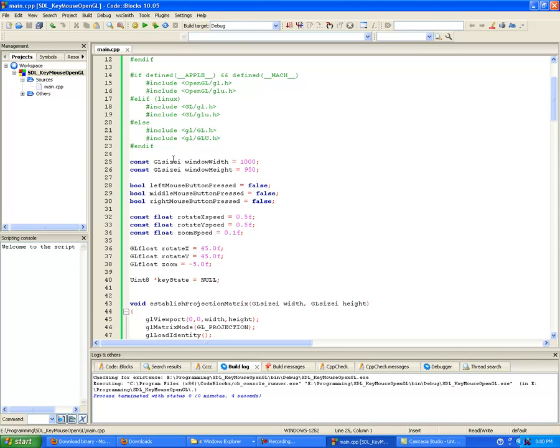Okay, so real quick, that's what's going on here. So window width, and I'm going to set it to be 1,000 pixels across, equals 1,000 semicolon. And you can make yours whatever size you want. I don't really care. You can resize it, no problem, just by changing the number here. Const GL size I, window height, equals 950 semicolon, so 950 pixels for the height. And it's totally up to you what you want to do.